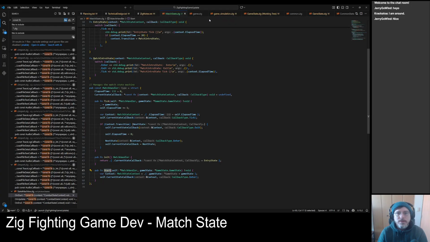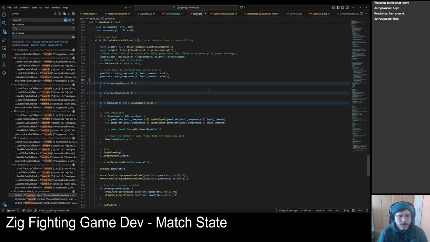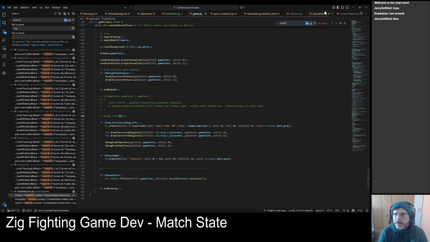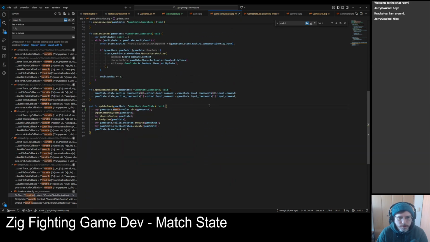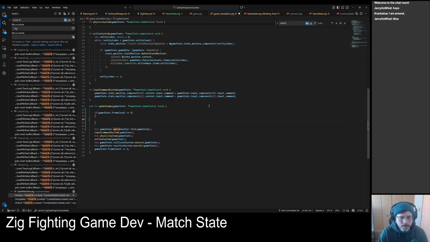The way I'm going to do calling start is probably in the game simulation, I guess. Okay. Don't think we have a start function for the game simulation, so I'm just going to do if game state frame count equals 0. And we're just going to call it, try game state dot match handler dot start, game state. Oh, not match handler. Oh wait, we need to do start. Okay, I think that works.